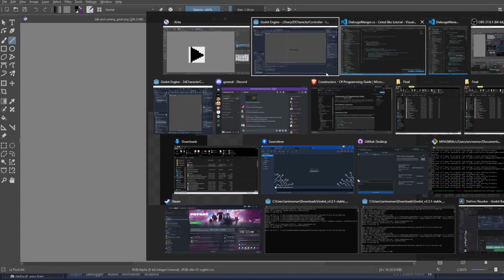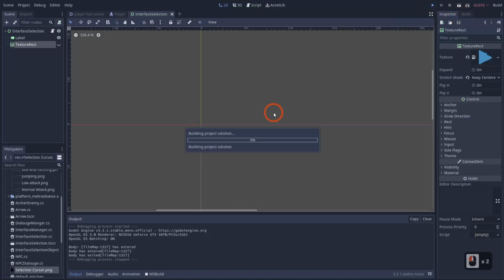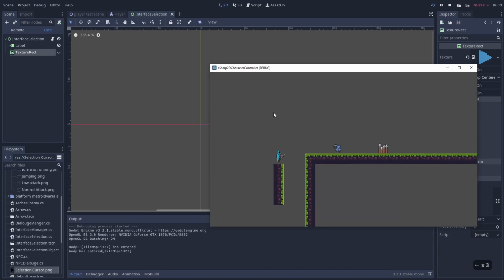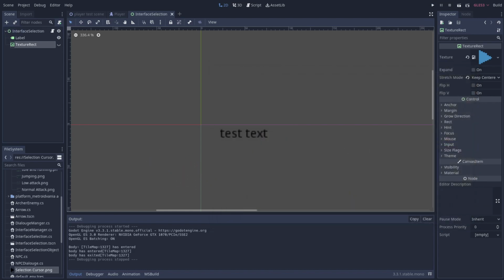So now, if I hit play, it should reload everything. And if I hit here, you'll see we have our black little line here. Perfect. That's exactly what we need.